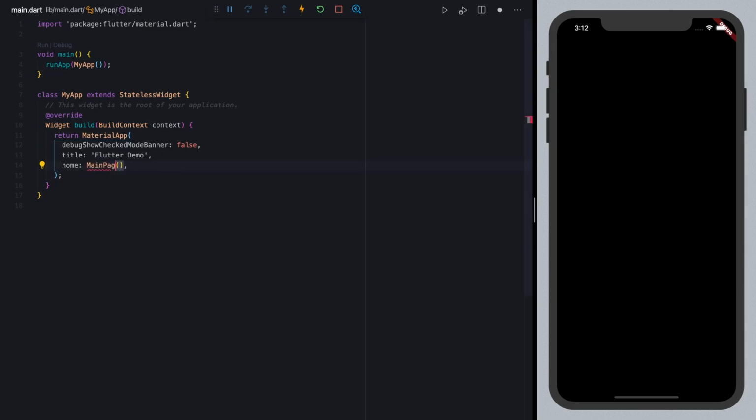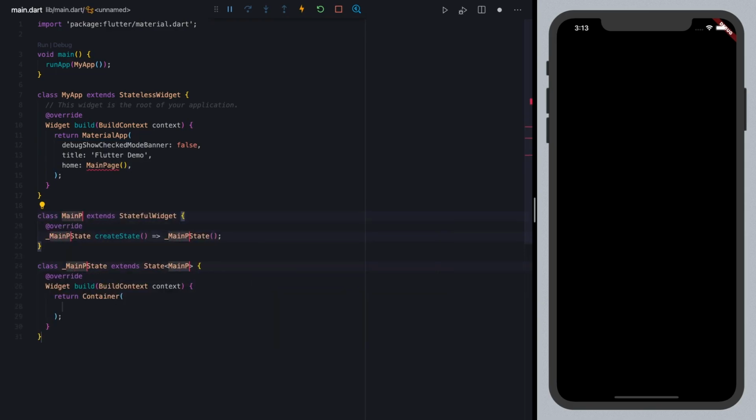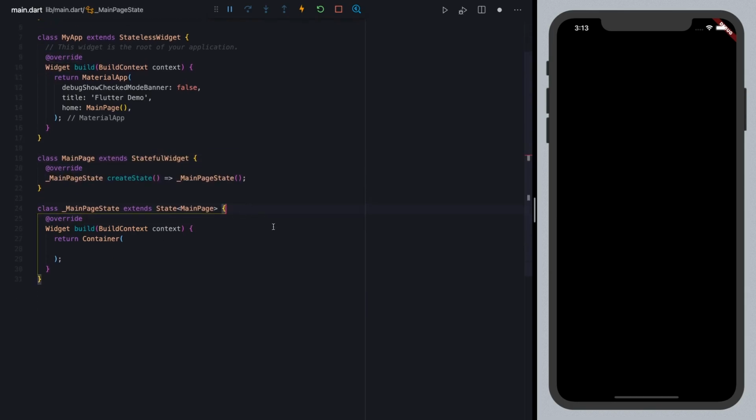The easiest way to get started with that is let's go ahead and replace this with something else. Let's say main page. I'm going to create a stateful widget for the main page. The reason we're using a stateful widget is because we need to keep track of what the selected tab is. And so we're going to have active tab, set that as 0 initially. And that's going to allow us to know which screen is currently active.